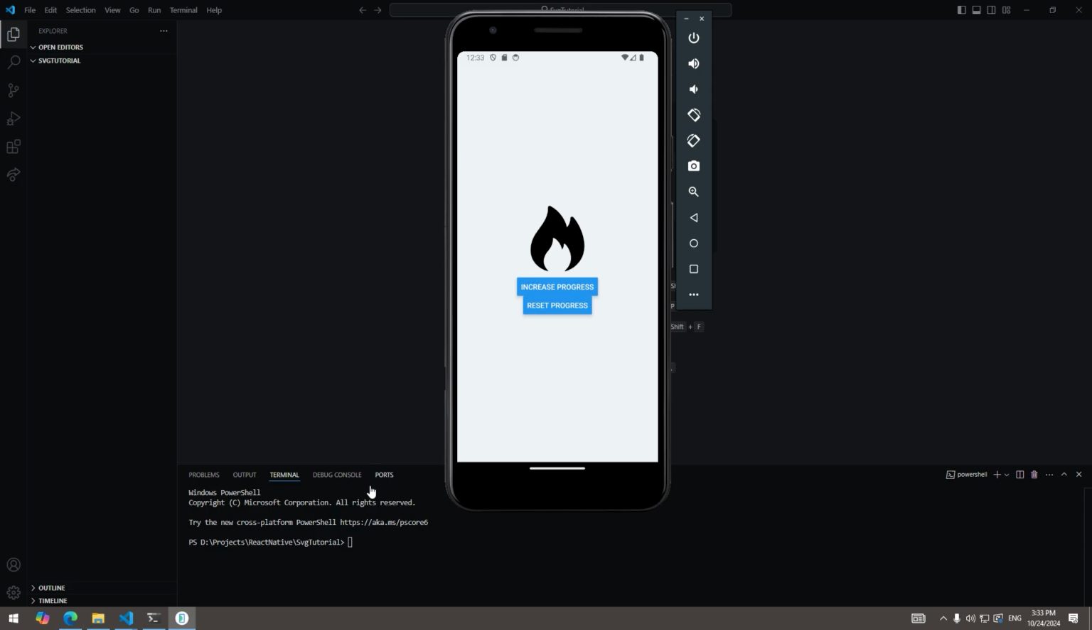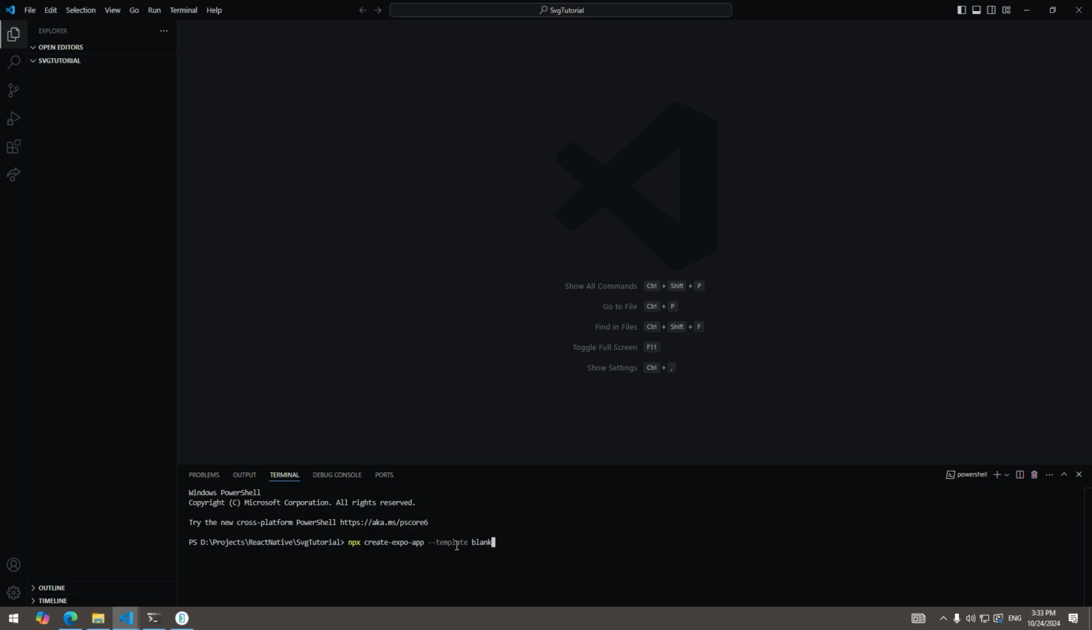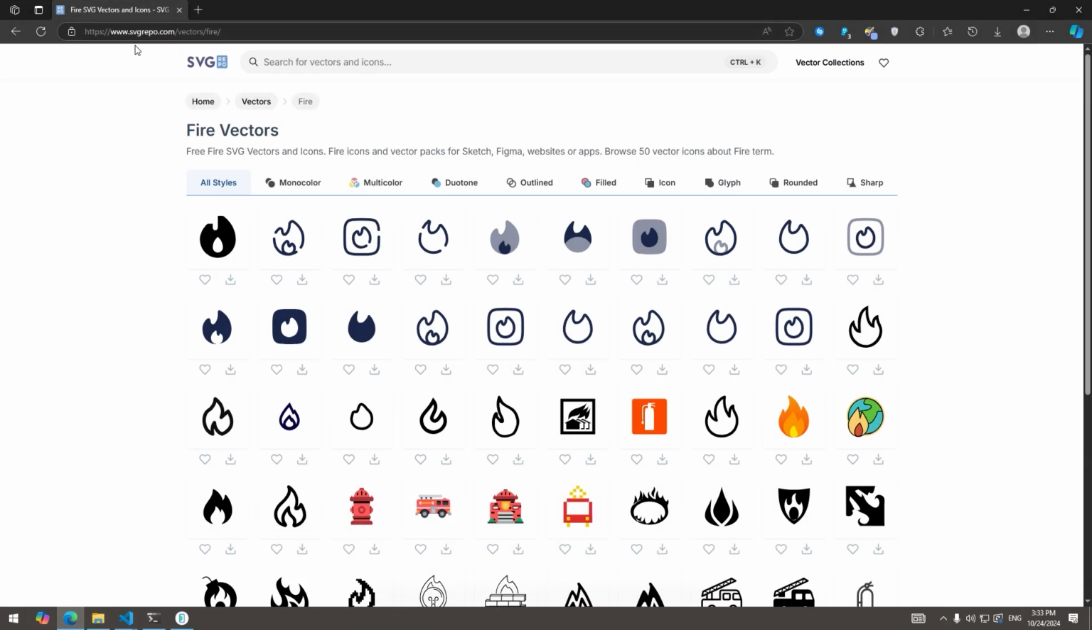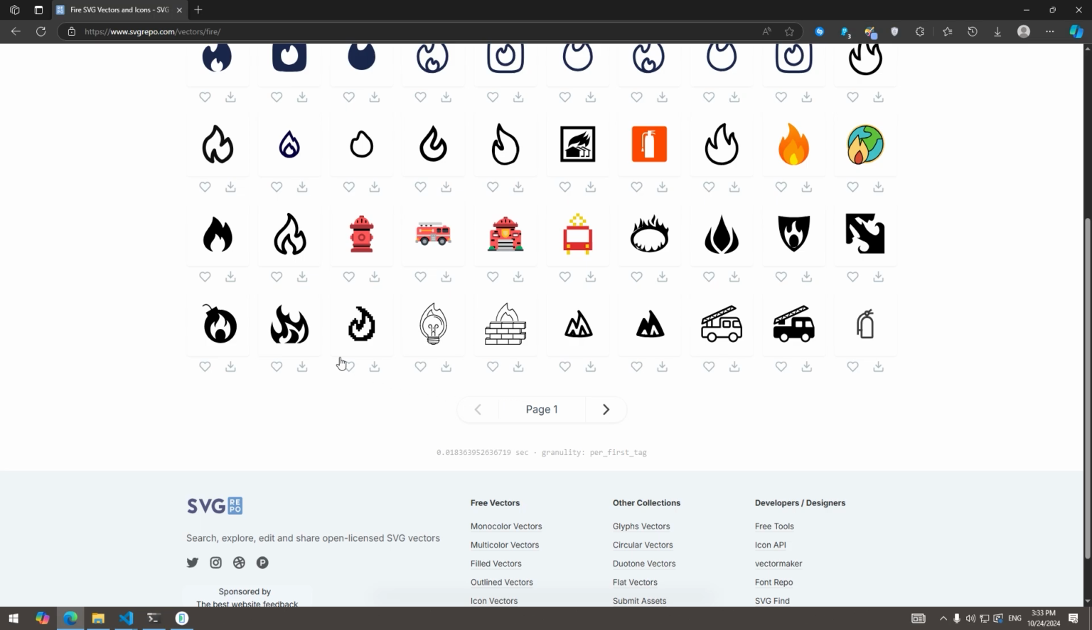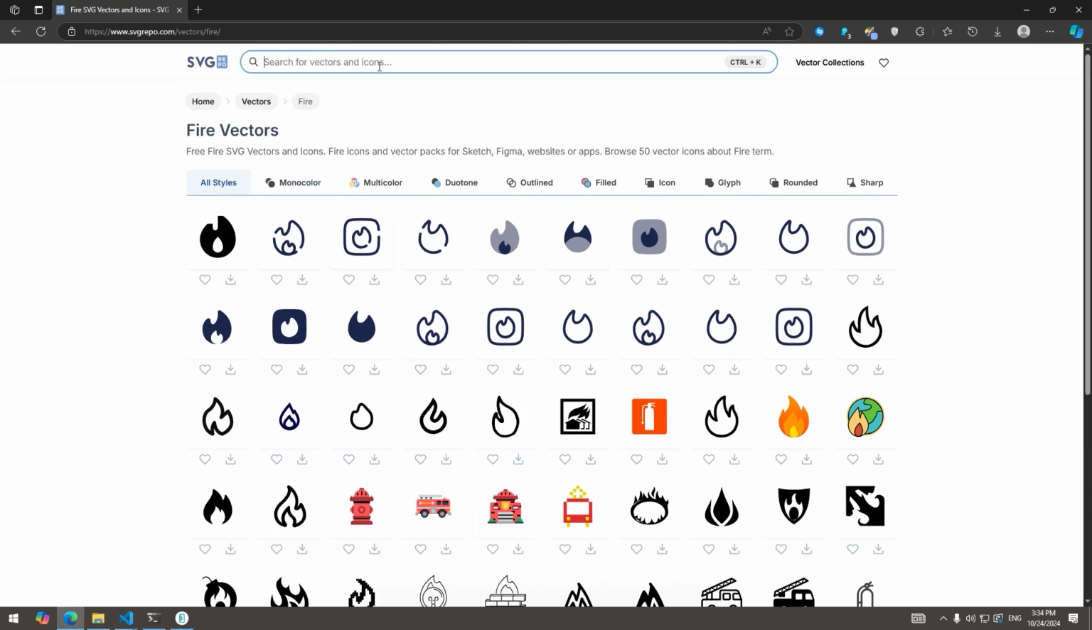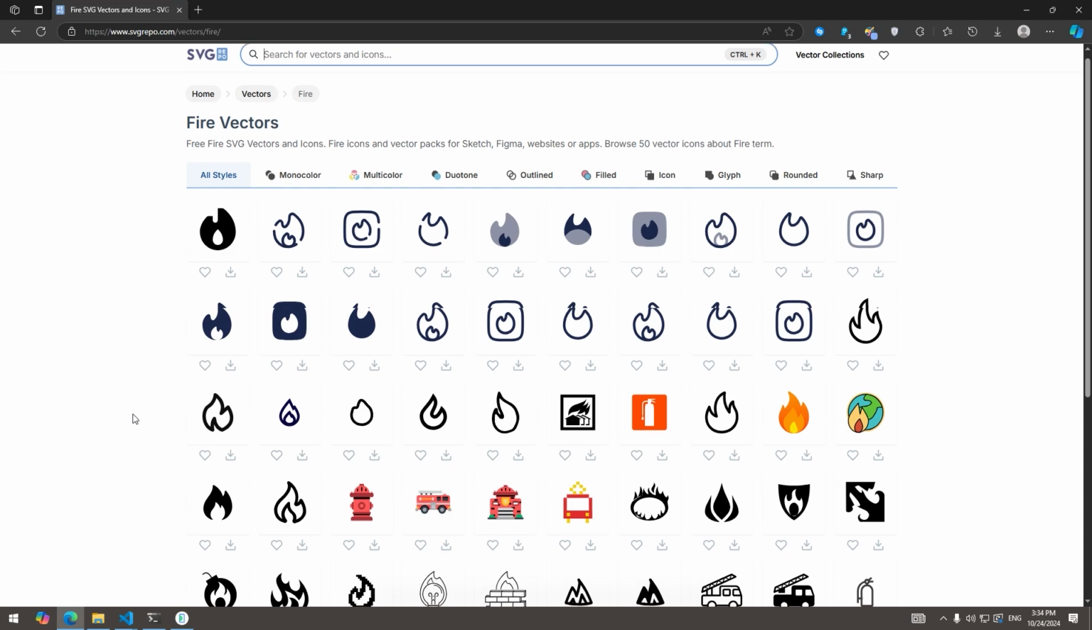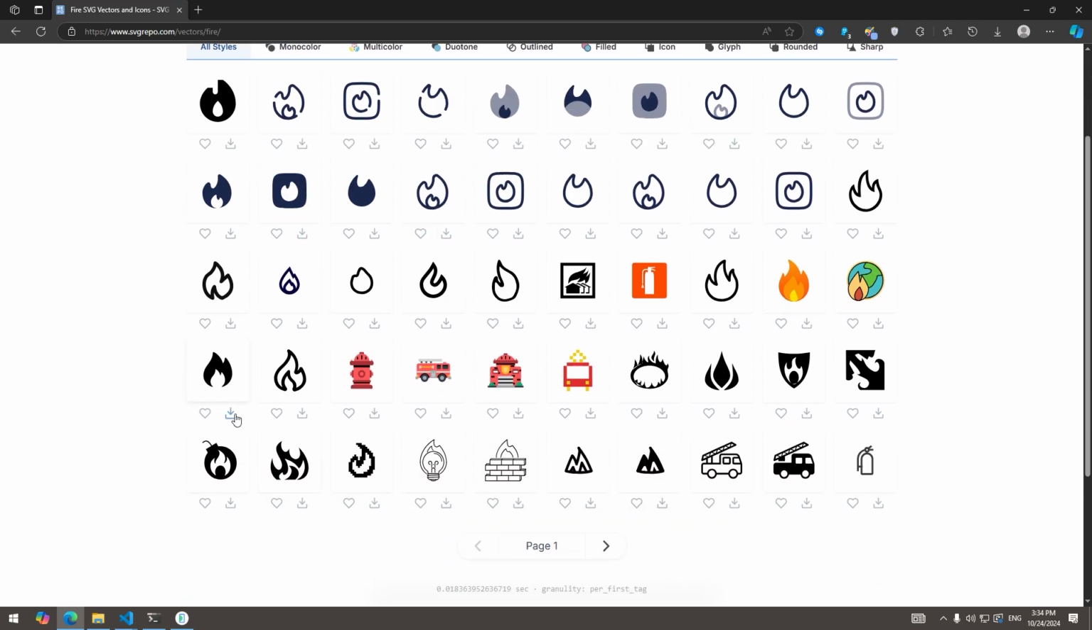So first of all, let's create a project. So we go here and we type this, create expo app. Now I'm using this template setting, so it will create it in JavaScript. Meanwhile, while it's creating the project, we can go to this site, SVG Repo, and here you can find any icon you want. You just search here and you can use it commercially, so that's pretty cool. For me, I use this one, so just downloaded this one.